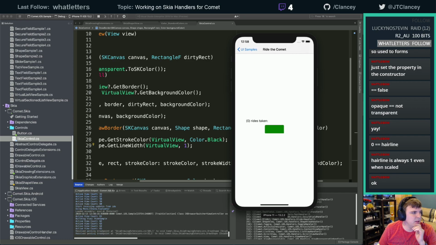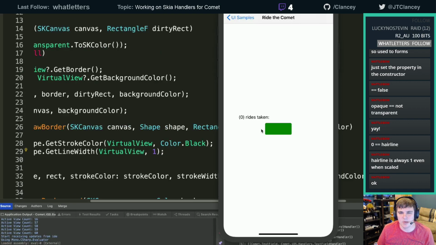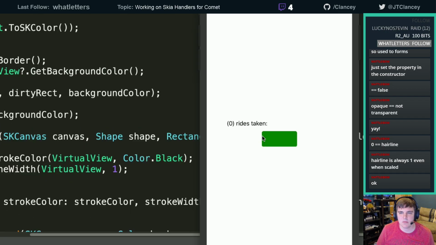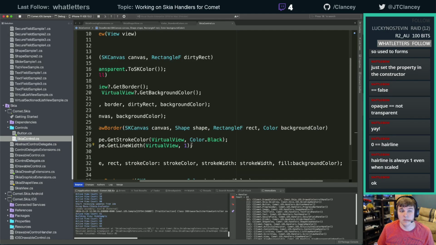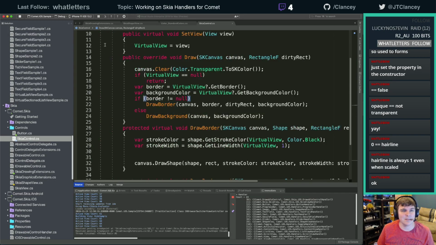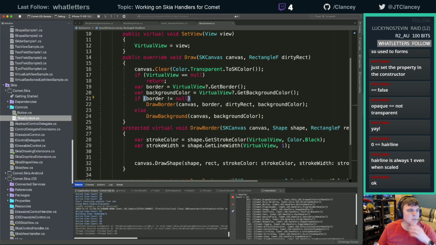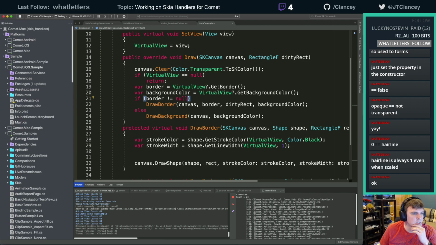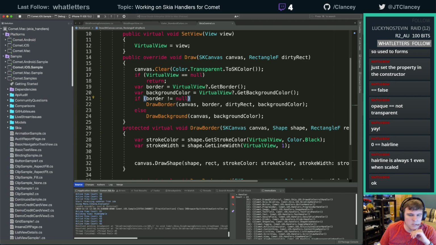All right, so we'll go into ride the comet. Hey, check it out. We have a green border with rounded corners. That's perfect. That worked. That's really exciting. All right, so let's go into the comet view, the ride the comet. We're going to just comment that out, just make sure it works.